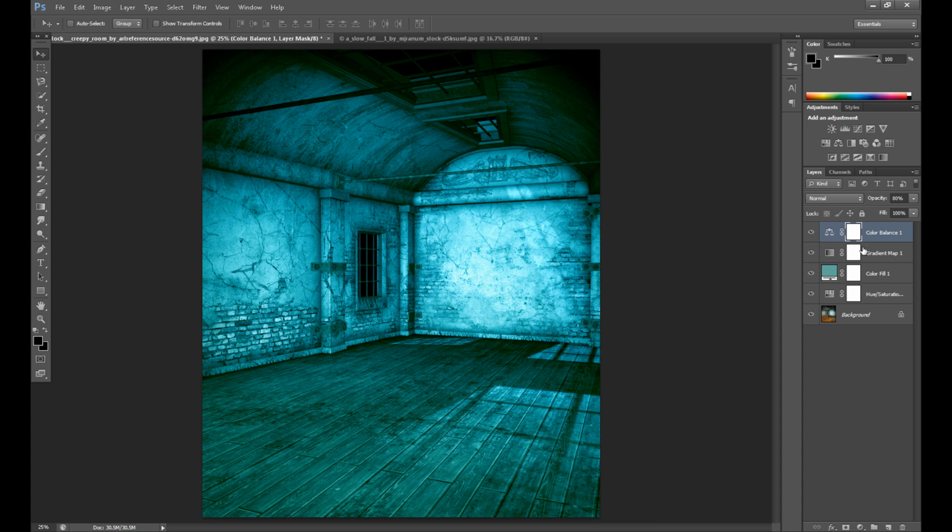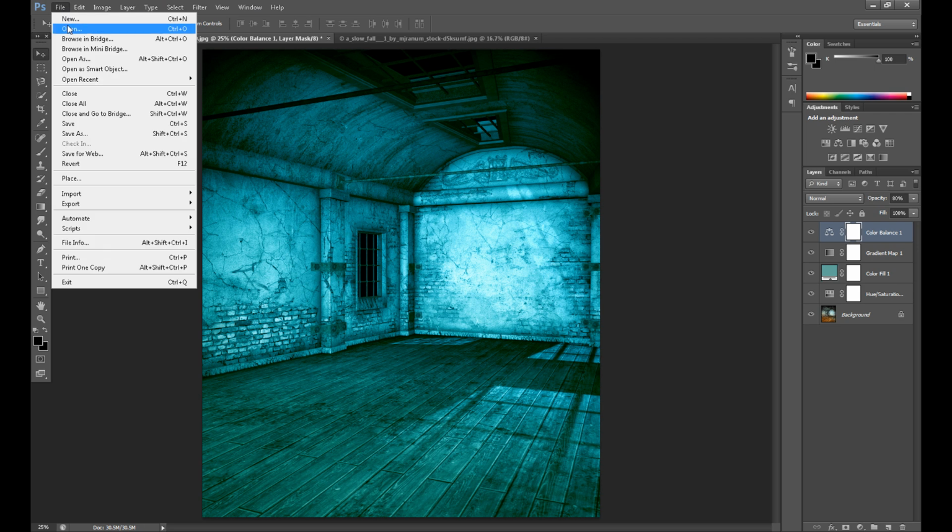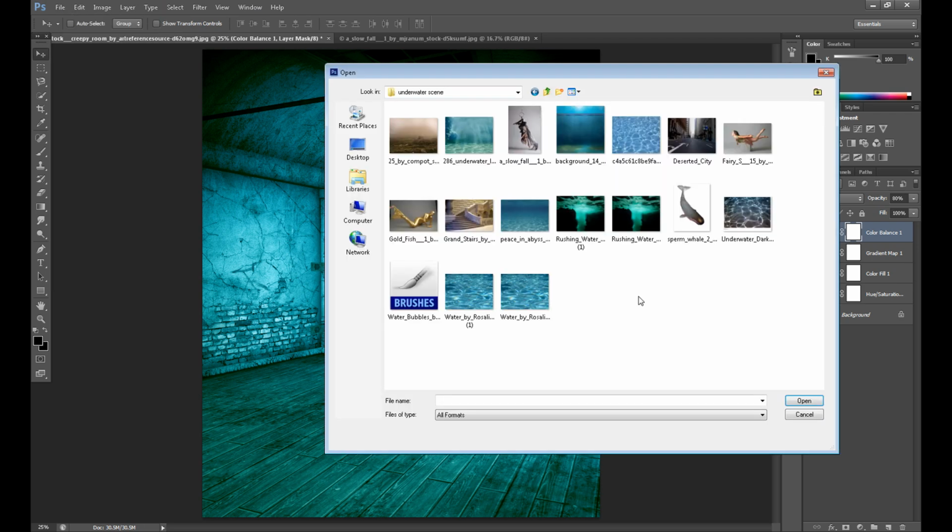And now we should add some water reflection to our image. You can find a lot of water images if you are interested in. For example, on deviantart you can find a lot of water images. Of course, as I said, I link this image in the description.